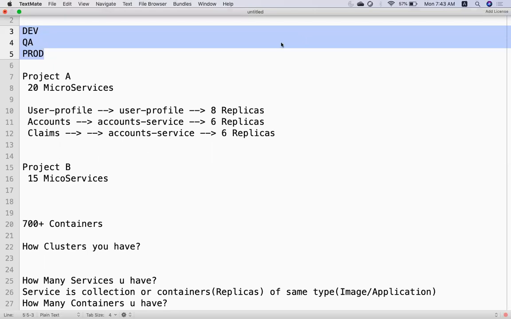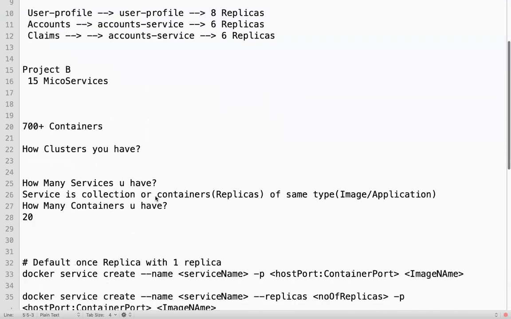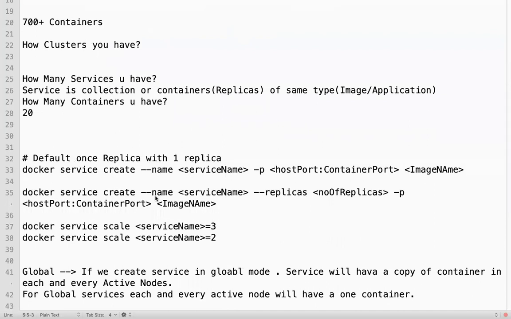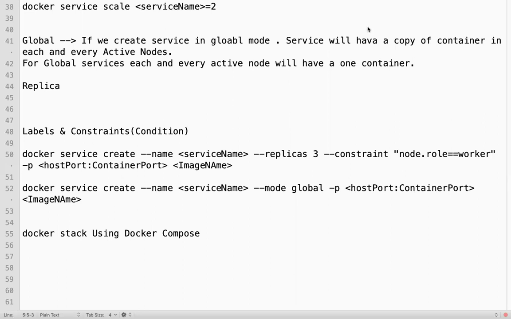Okay. So tomorrow we'll continue, guys, on the Docker stack. What is Docker stack? We'll continue tomorrow.